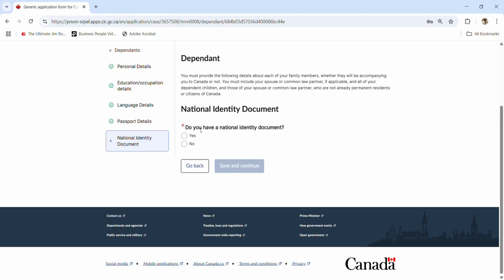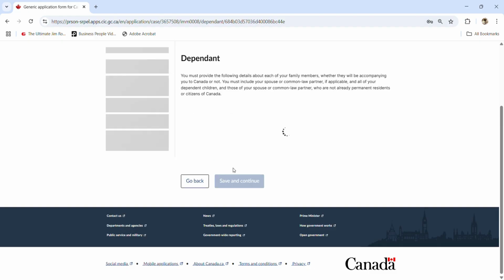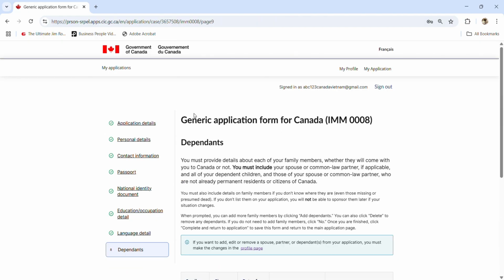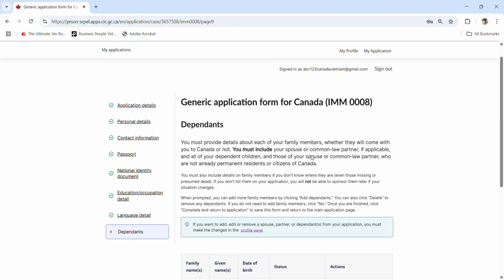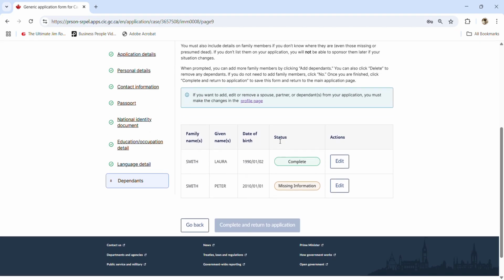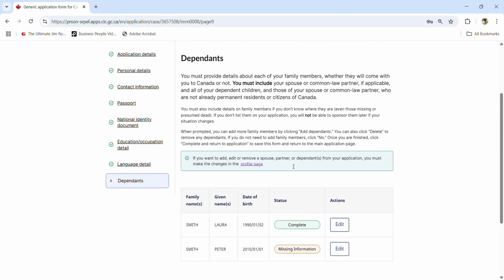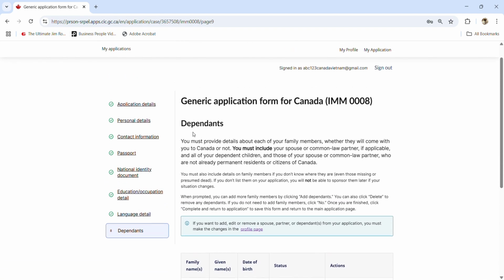Do you have a national identity document? No. And then save and continue. All right, so now we just scroll down, and here we can see the status of Laura Smith is complete.